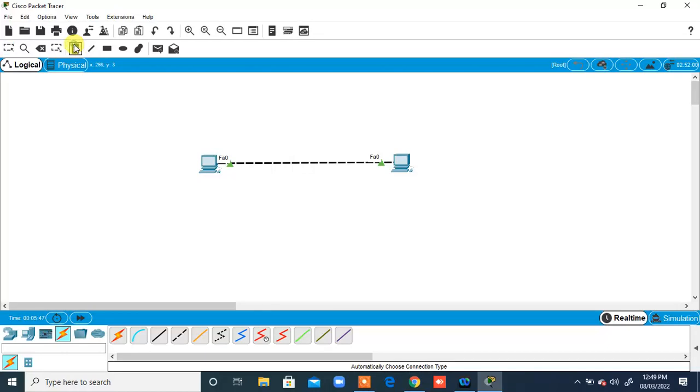Let me just put a name here. Let me put a text. As you can see, if you click on this icon, it clearly indicates that this is a text for referencing purposes. Let's say I'll give it the name PC1, and for this I'm going to make it PC2. PC1 and PC2. So this is going to be our first topology.